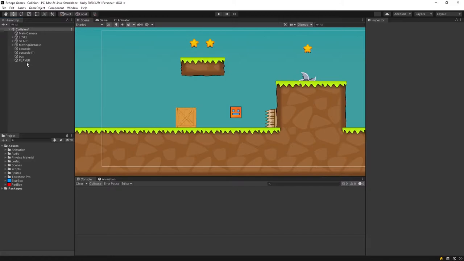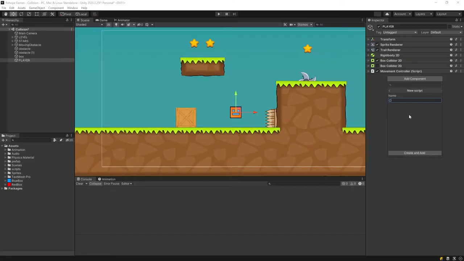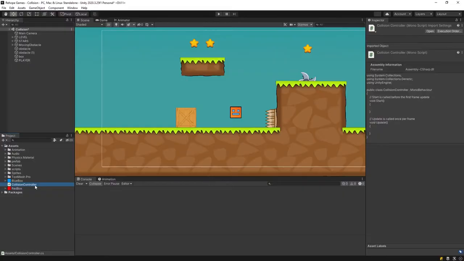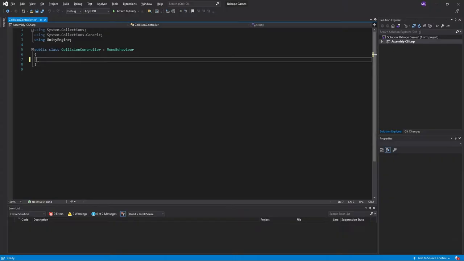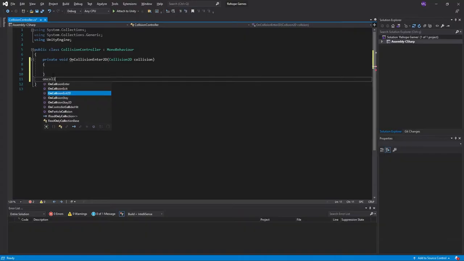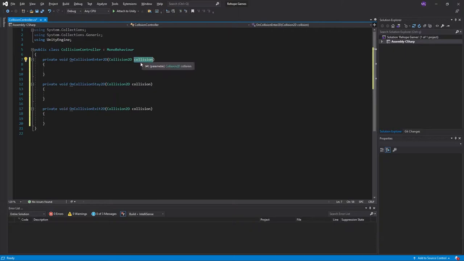Select player, add component, new script, collision controller. Open the script. I'm writing the necessary codes to detect the collision. This collision gives information about the object we touch. If the player hits an object named a box, let's write a text on the console panel.